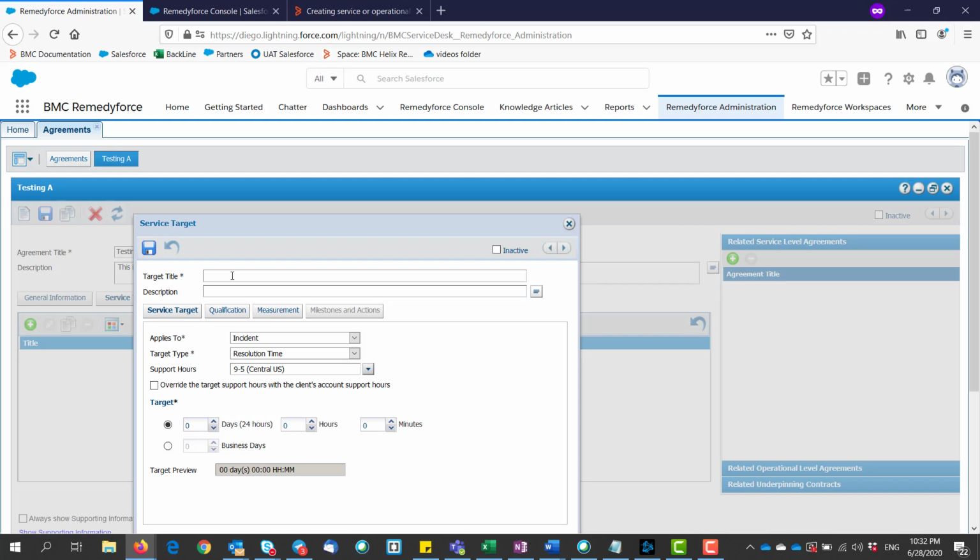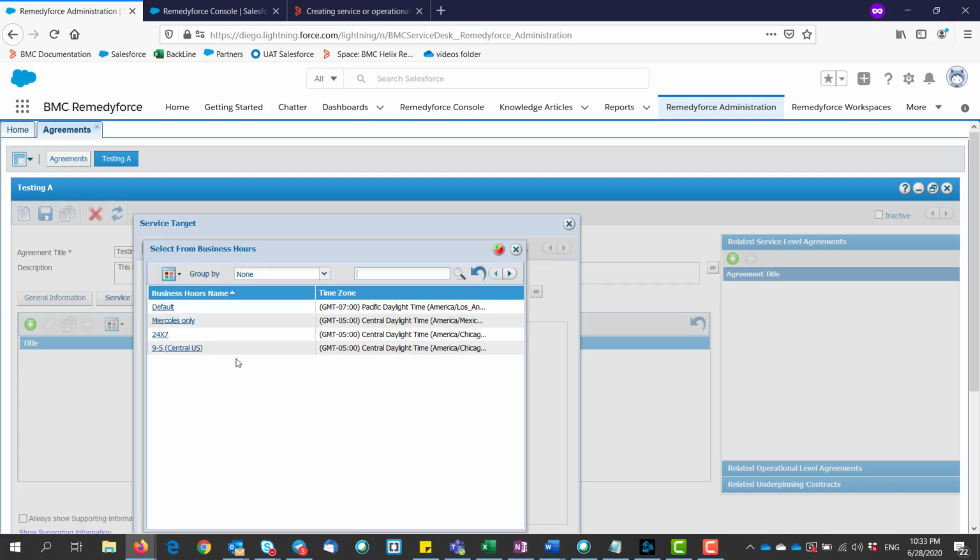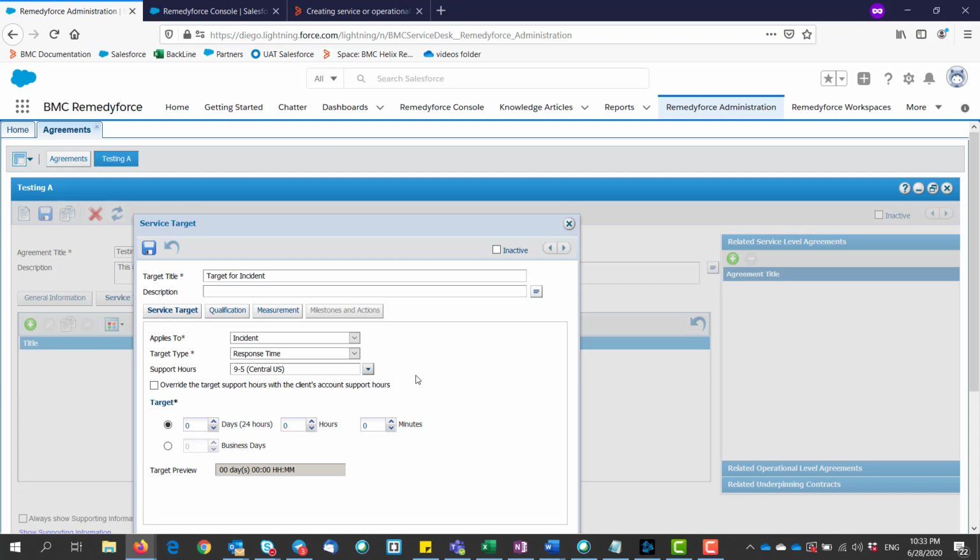We populate the name for our service target. Applies to incident. We select the target type. I'll be selecting response time and also the support hours. These are pre-configured in your org business hours. Now we select the time for our target. I'm setting this demo for 1 hour.